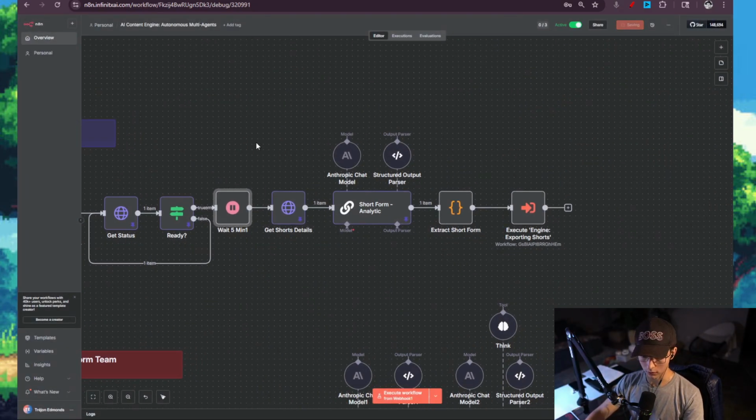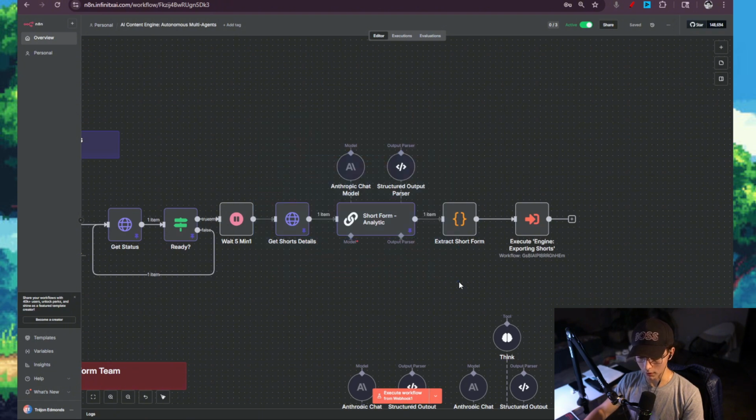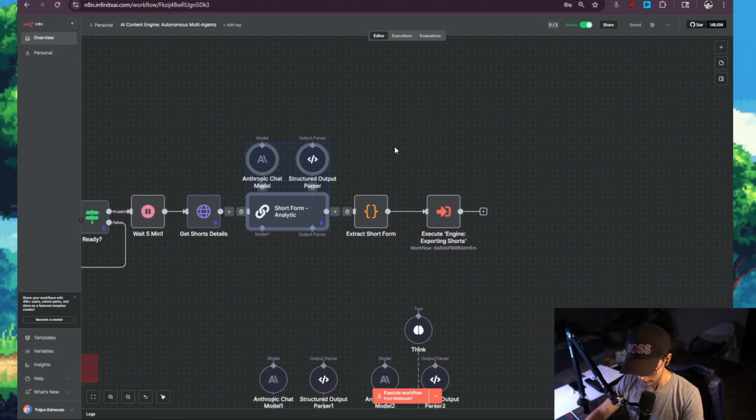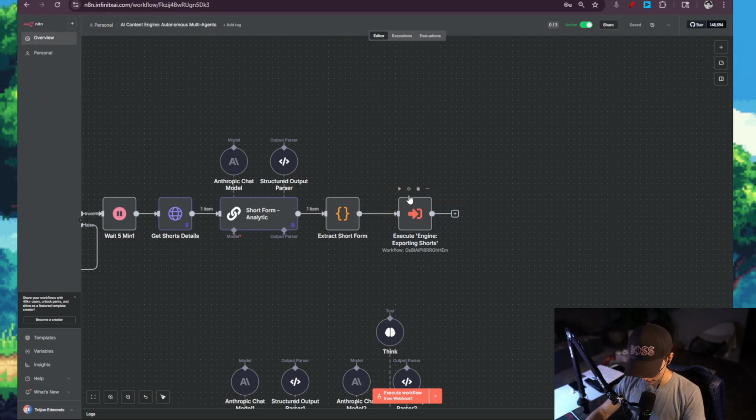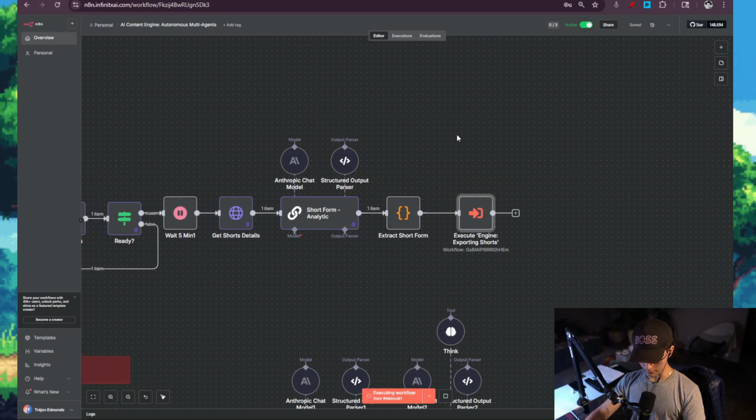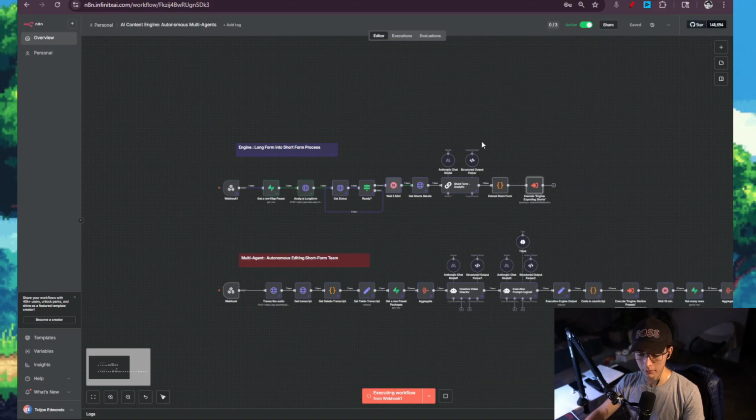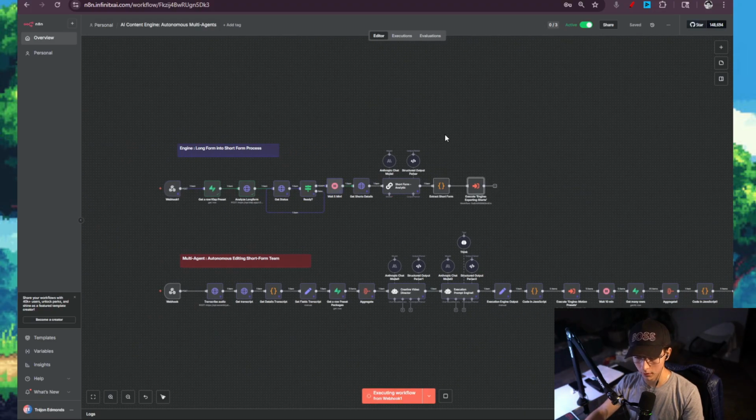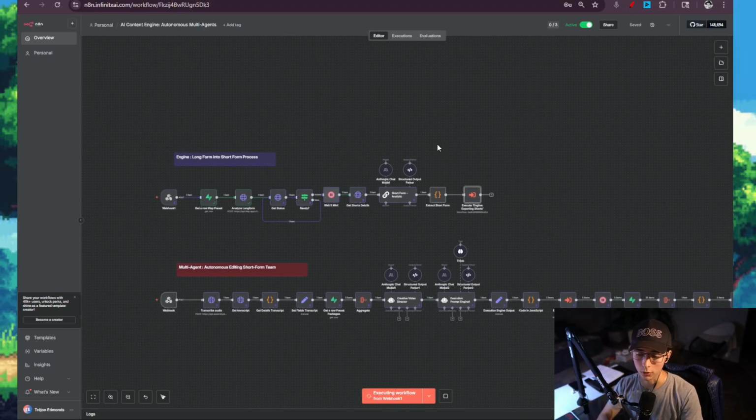Now we're going to get the short details, and we're going to do the short form analytic. We're going to extract that short form, and then we're going to execute the engine. Okay. I'm going to show this in time lapse really fast, so you can just get to the point.